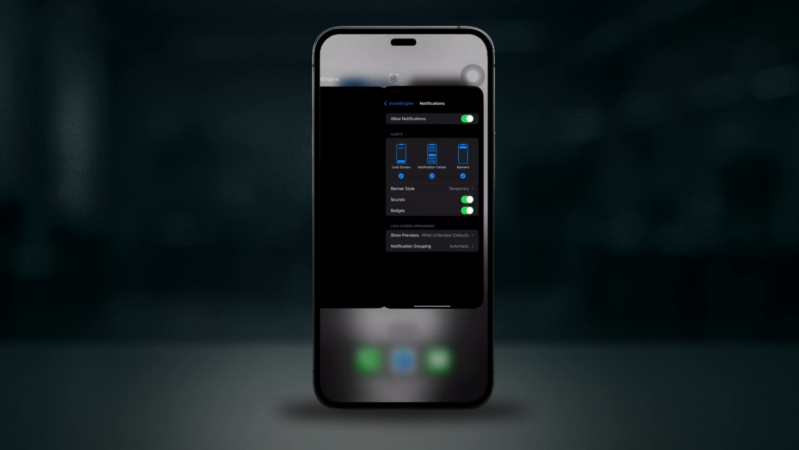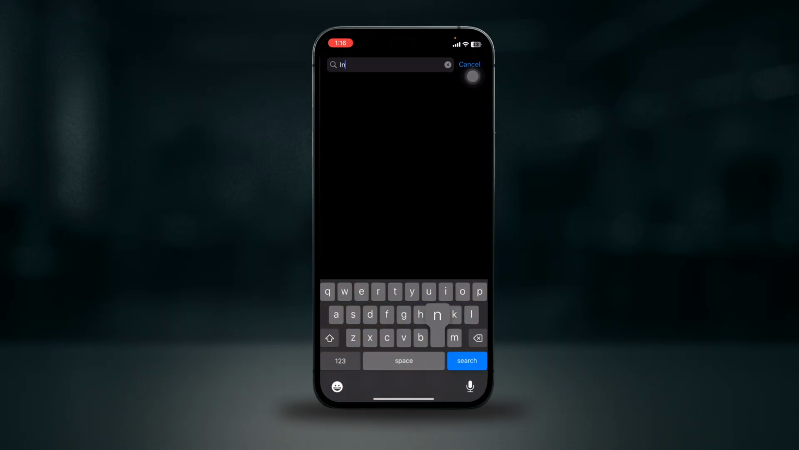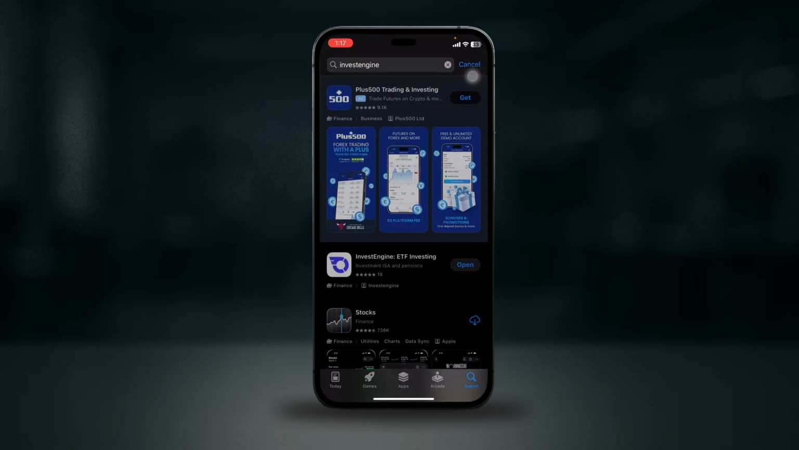Then head over to your app store or your play store and search for the InvestEngine app, and make sure that the app is updated to the latest version, since outdated versions can cause notification problems.